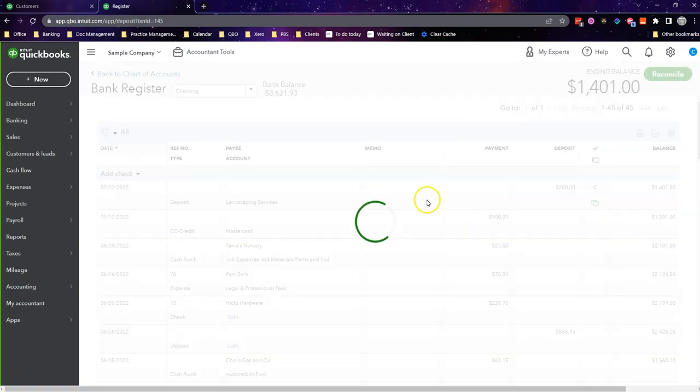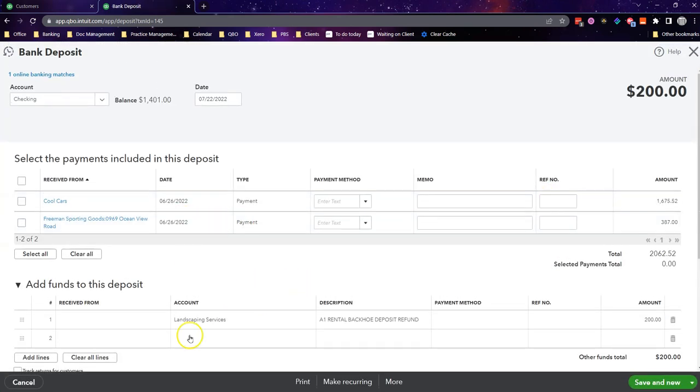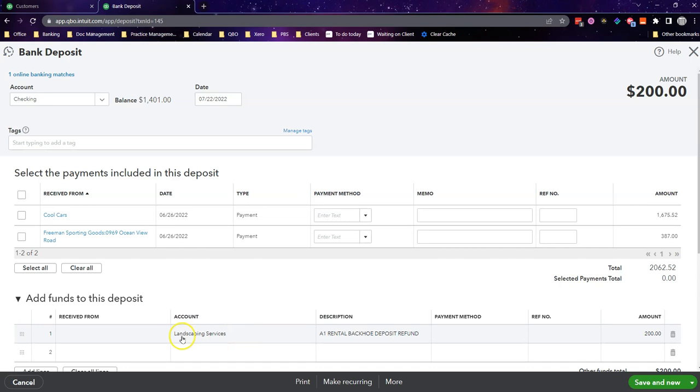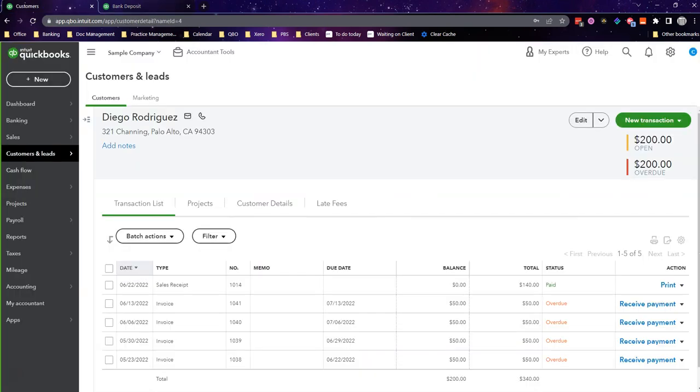It was added from the bank feed for $200. And when we look at it, we see that it's just all posted to landscaping services, $200. But in reality, this was customer Diego Rodriguez that had four invoices for $50 each, and they had paid all of them at once. So how would we reflect this in the bank?